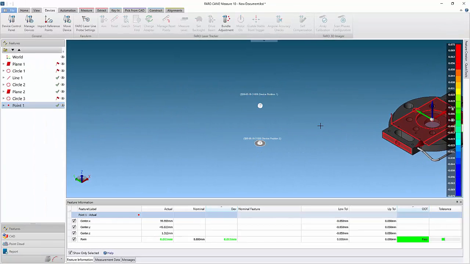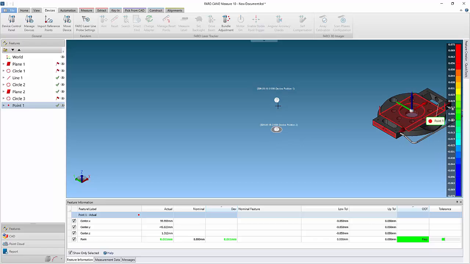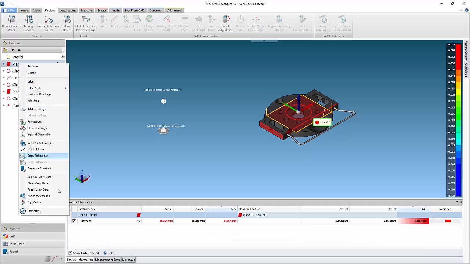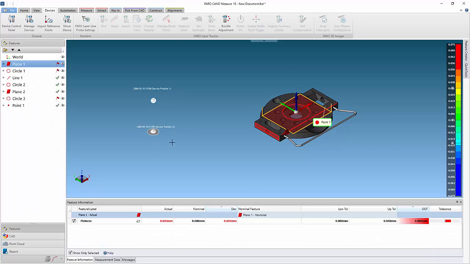The device has been relocated, and the screen displays both device positions. The active device position has a disc around the sphere. We can continue to measure within the original alignment or coordinate system.